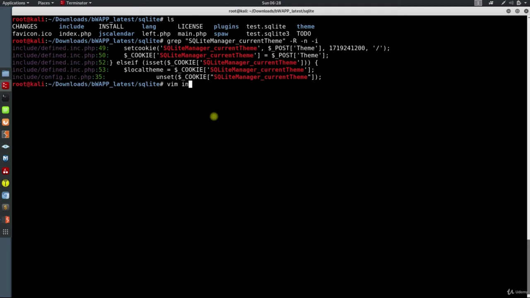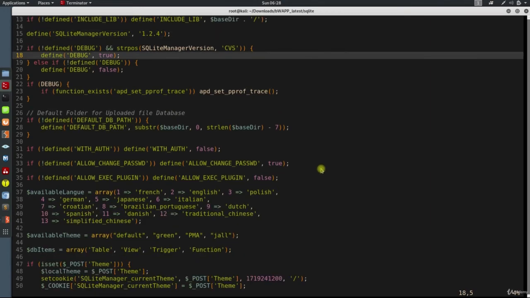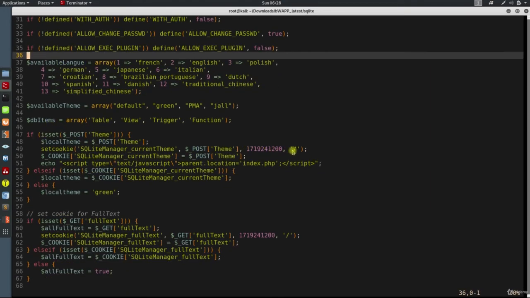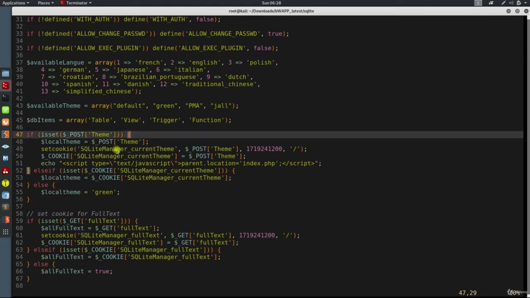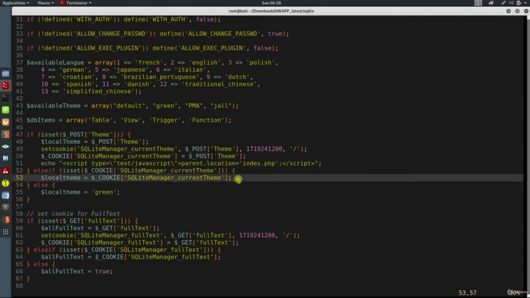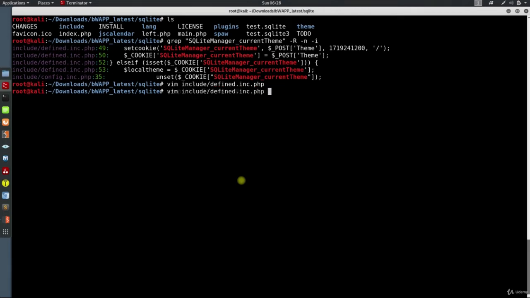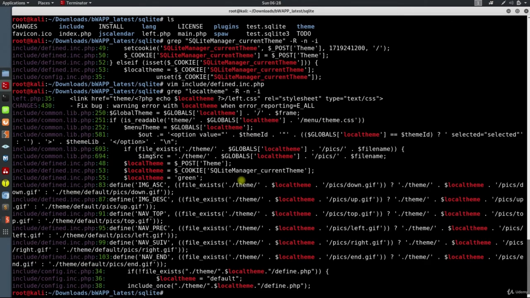Now, view the first file and have a look at this part of the code. If the theme variable in the post request is set, the application sets the current theme cookie. If the current theme cookie is already set, the application sets its value to the local theme cookie. Okay, go back. And now I'm going to look for local theme. And of course, it takes a little more to analyze manually. But I'm used to it, and you'll get used to it.